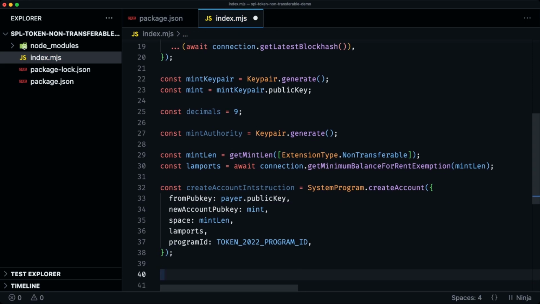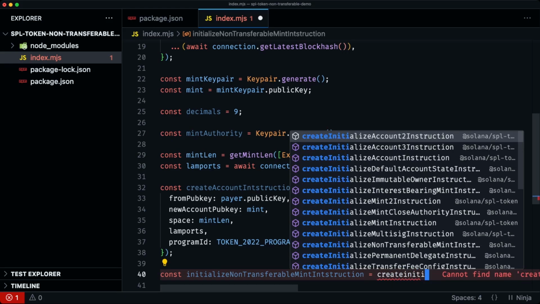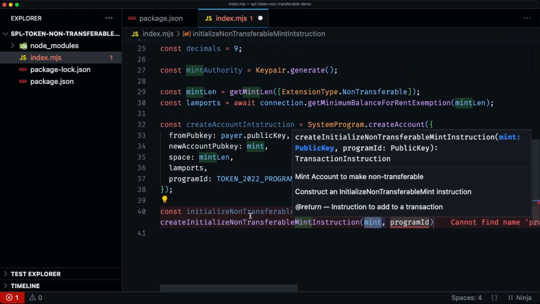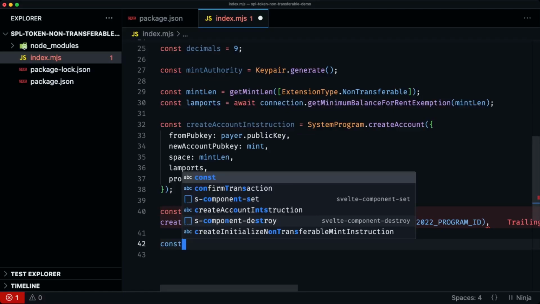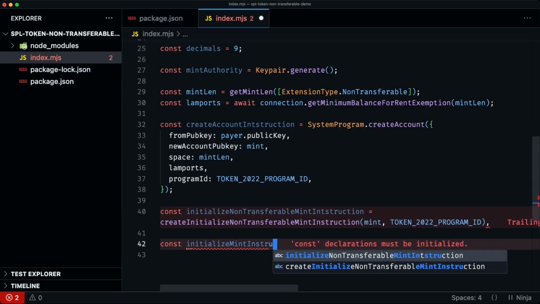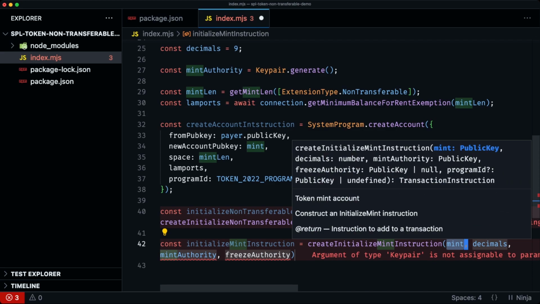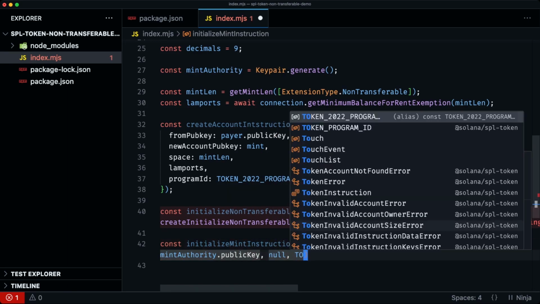The next instruction we'll need will be to initialize this mint account with the non-transferable mint extension. So initialize non-transferable mint. This helper function comes from the SPL token library, and it requires the mint and the token program ID. Then finally, we have the initialize mint instruction. This also comes from the Solana SPL token library. So we need the mint decimals and the mint authority. This is a public key. Freeze authority we wouldn't need. And then finally the Token 22 program.